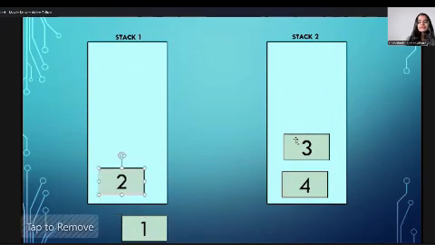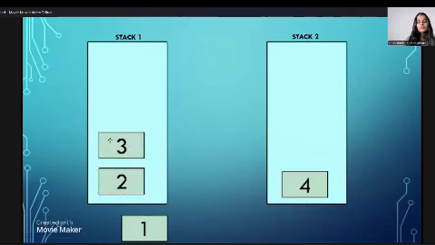Let's dequeue once more. Move everything from S1 to S2 again.